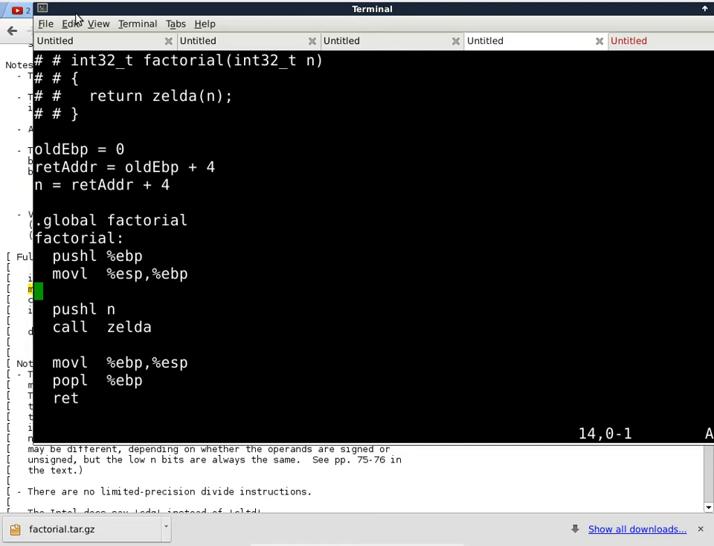So when you look at where EBP points to, it is pointing to its own old value. And that's why I label that as old EBP. 4 bytes away from where it points to is my return address, and 4 bytes away from the return address is my parameter n. And that's why, as an offset, n is 8. But 8 itself is not the address of the parameter. It is an offset from where EBP points to.